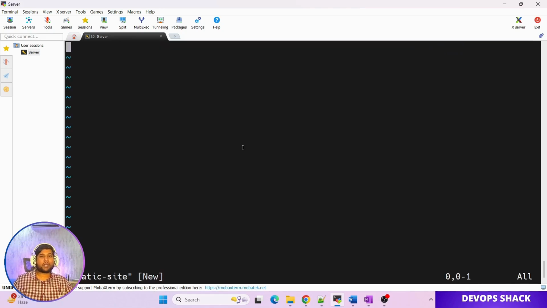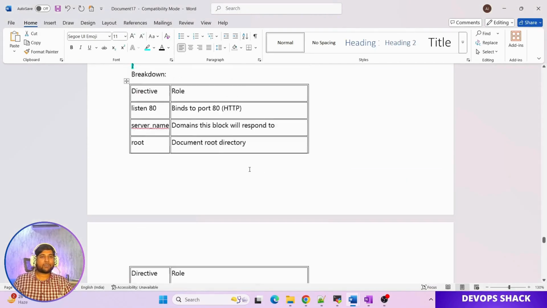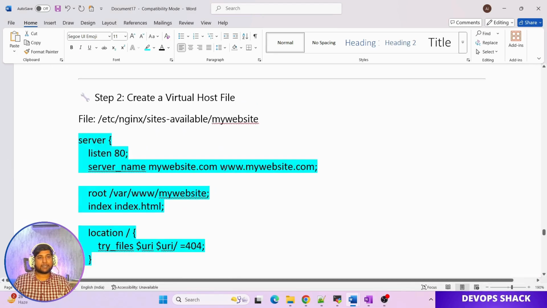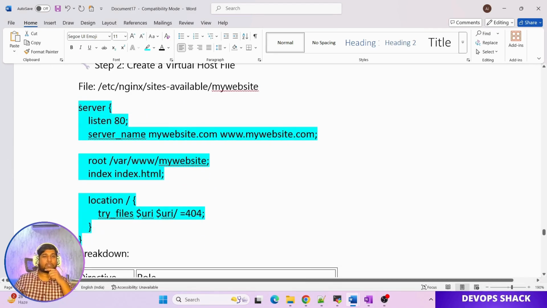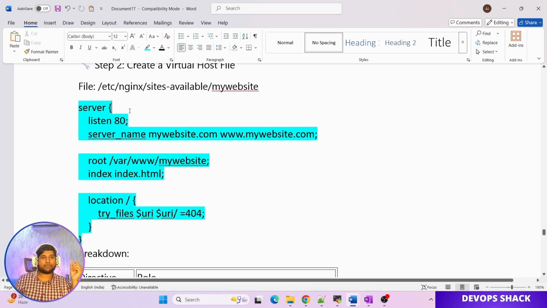So I have opened it and now we have to provide the configuration, right? What we have to write inside the configuration, let me explain that. This is the thing we have to write. First, we have to create a server block, which is like a virtual server for our static website. Listen 80, that means Nginx will be listening on port 80. Then server name. Here you have to provide the specific domain name that you want your application to be running on.